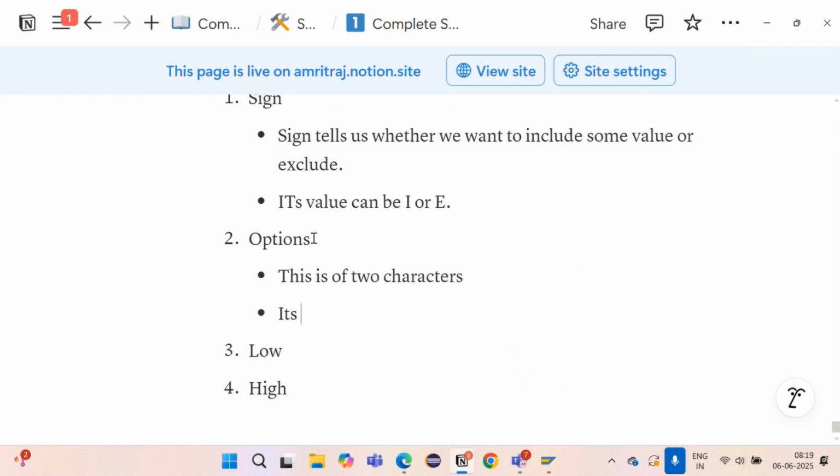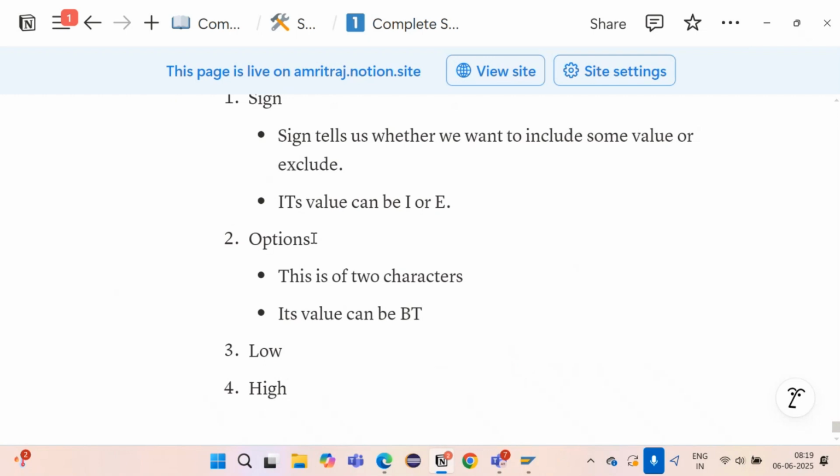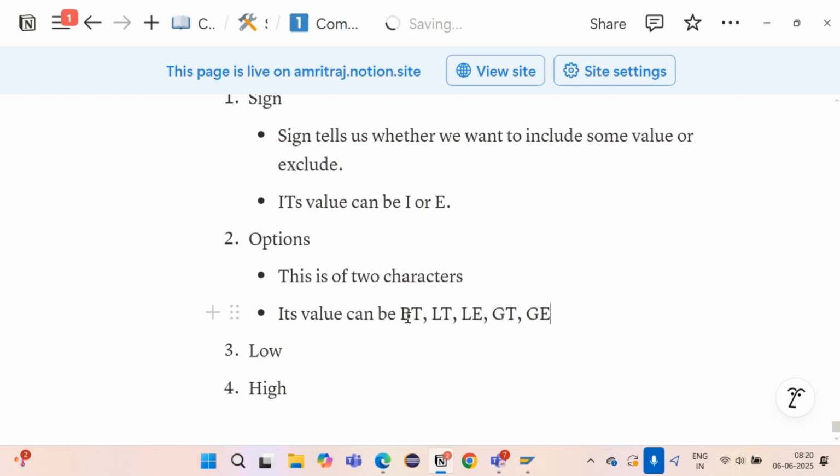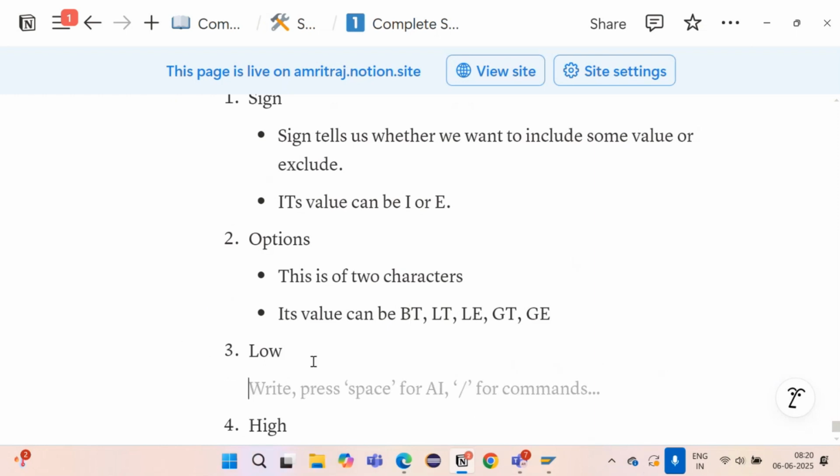Its value can be, for range, automatically BT will come. BT means between, or LT for less than, LE less than or equal to, GT greater than, GE greater than or equal to. So these values can be there. Options: low and high are the range values, like 100 and 500.